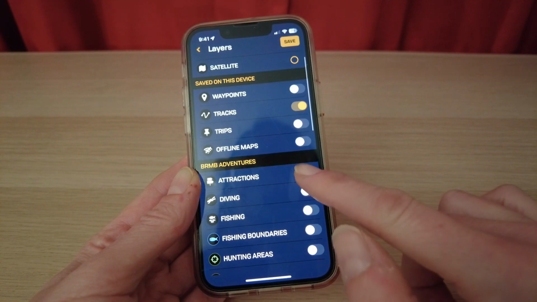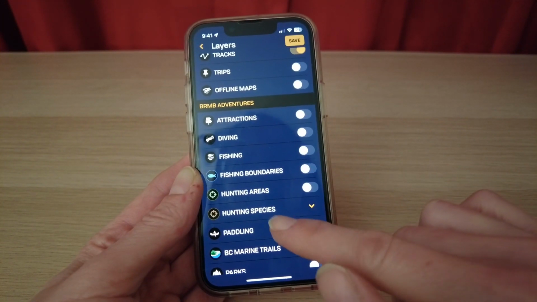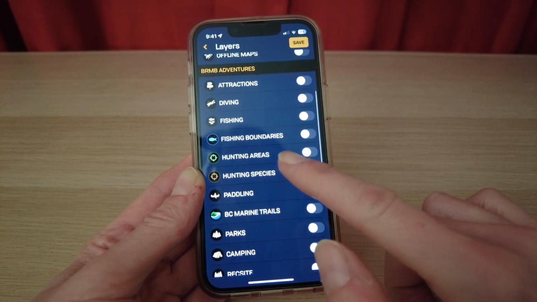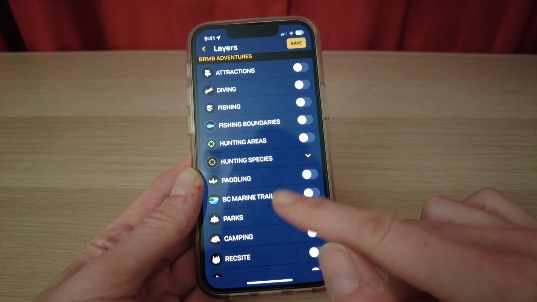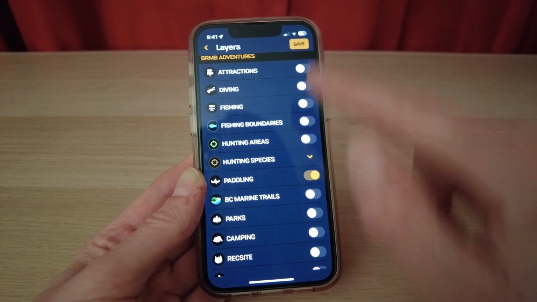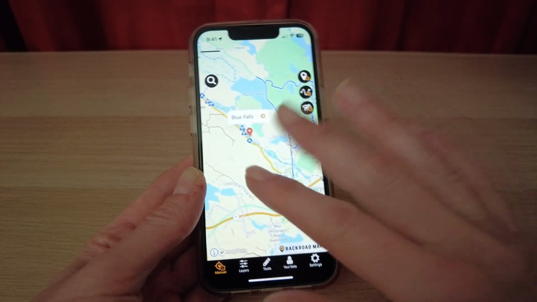Another neat thing, I'm going to turn off the attractions. We've got fishing, the fishing boundaries, so you'll know where you're allowed to fish and when. Different hunting, the paddling is super cool. So let me show you some of the paddling things here.